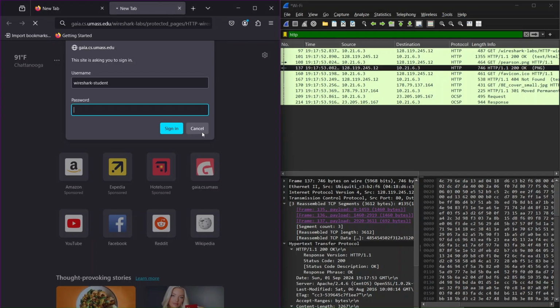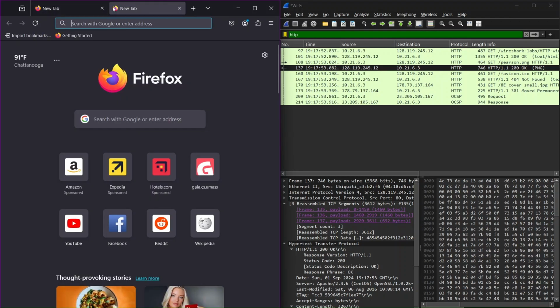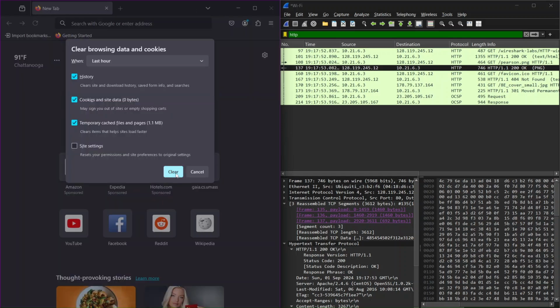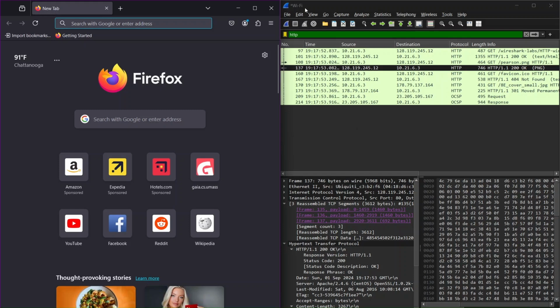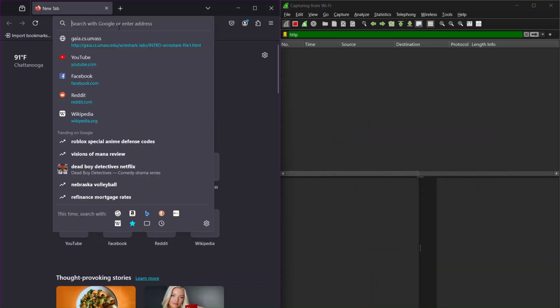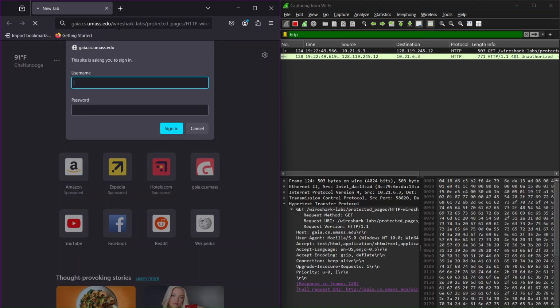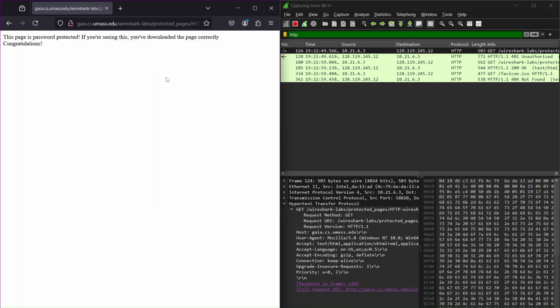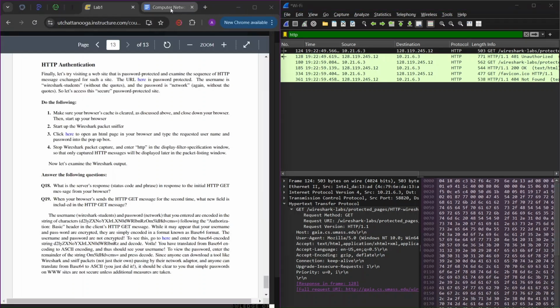We could retry this real quick, just because we did not start the packet sniffer. So in history, just clear the cache real quick. Perfect. Now let's start Wireshark. Right here, it's going to ask. Let's do Wireshark-student, and the password is network. And this will let us into the page, and then we're going to stop the capture here and answer the questions.